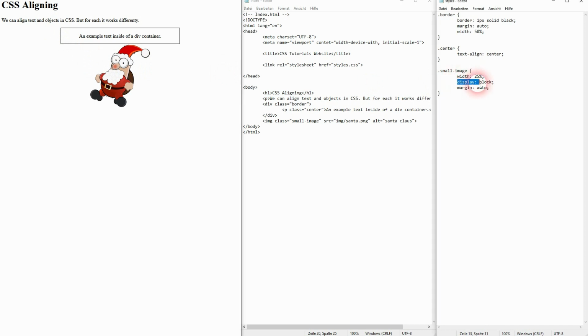So these are the basics. As I've said, there is more to positioning and aligning. In CSS, it can be quite a complex topic, but if you're a total beginner, these are the basics and they should help you creating your first websites.